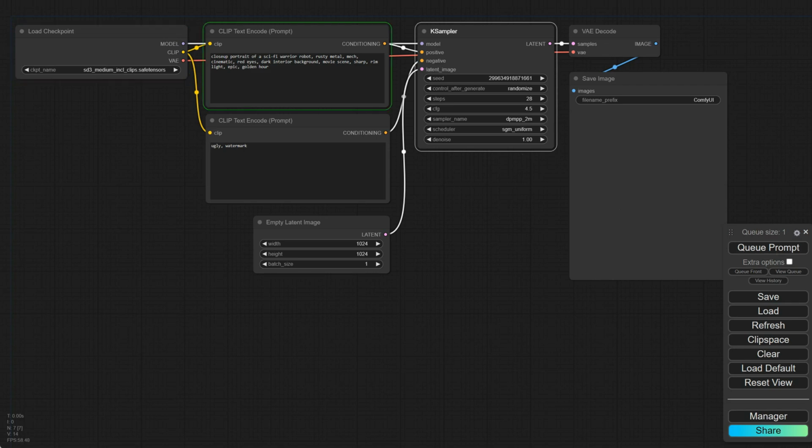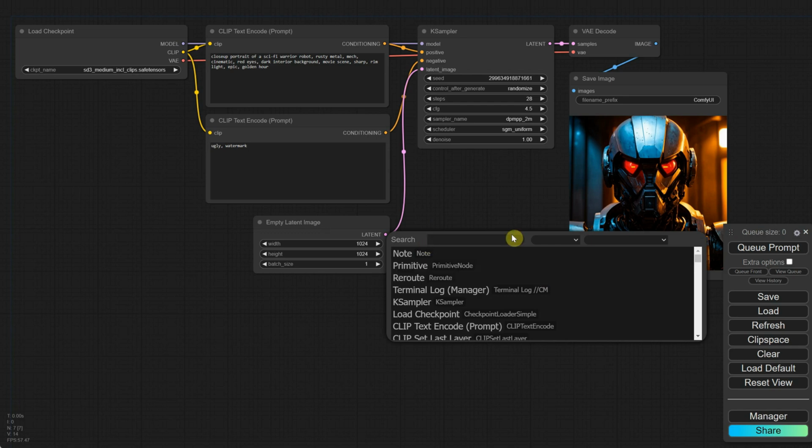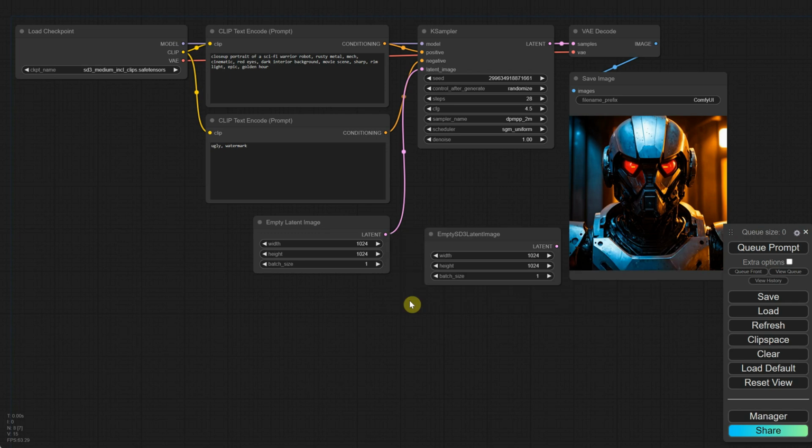As you can see, it runs on an SDXL workflow, but to make it optimal for SD3, we need to adjust one more thing, the empty latent image. Double-click on the canvas and search for empty. Select the EmptySD3LatentImage. As you can see, it's almost identical with just the name being different. However, in the code, it has some different formulas that make it more suitable for SD3.